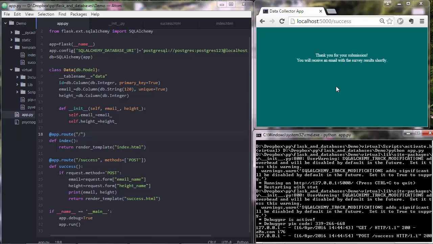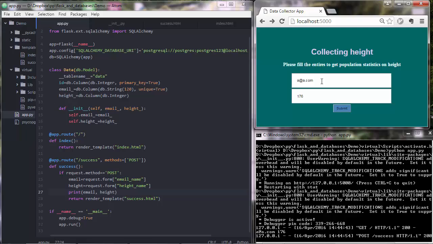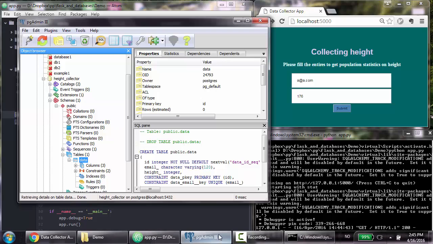Great, so we've reached the point where we're able to access the email address and height that the user is entering in our form. So we were able to print those two values in the console. Now, instead of printing them, we will just go ahead and send them to the database.